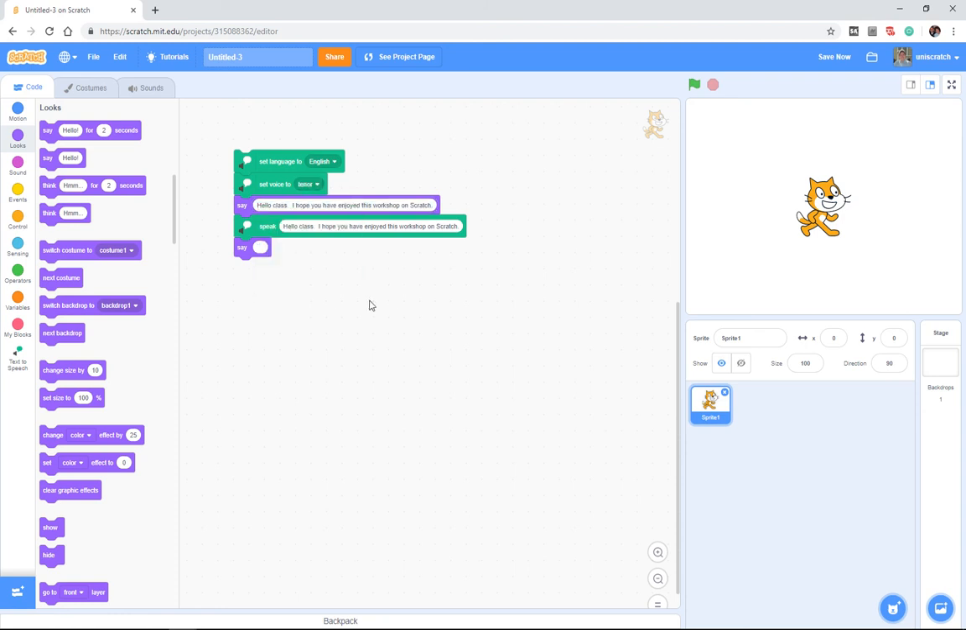I should go ahead and change this to tenor just for a second so you can hear what the man's voice sounds like. Hello, class. I hope you have enjoyed this workshop on Scratch. Okay, not too bad. Well, let me show you just 2 quick examples of this, a little more in action than this simple thing.